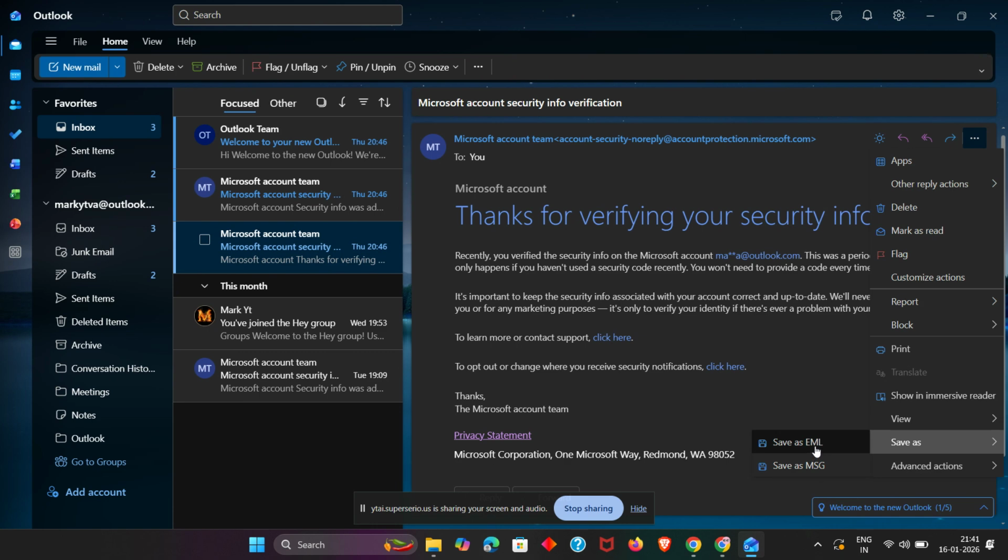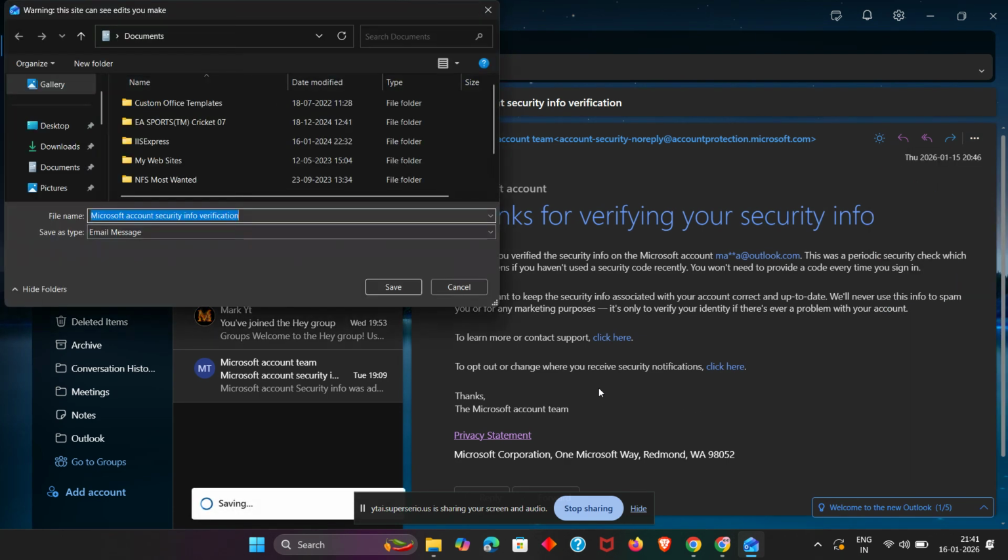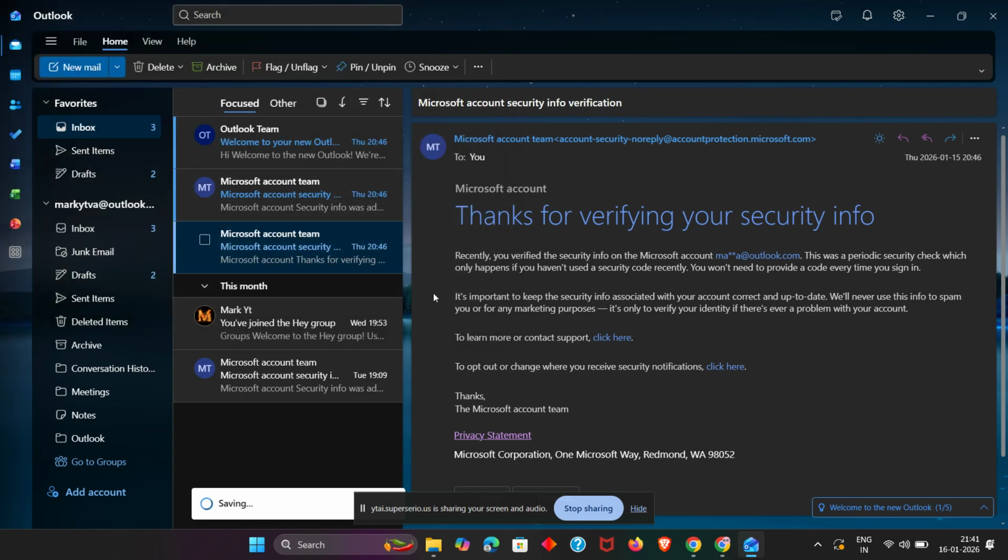Once you've chosen your location and file type, click Save. Your email is now saved locally on your computer. You can repeat this process for as many individual emails as needed. Now, let me show you how to export multiple folders.